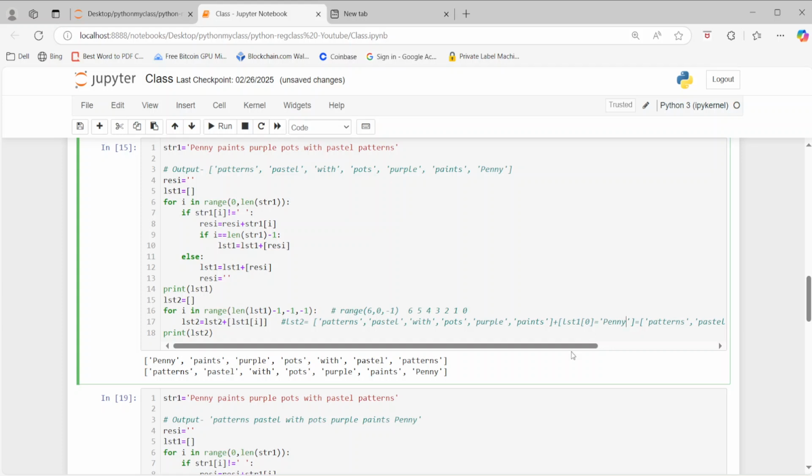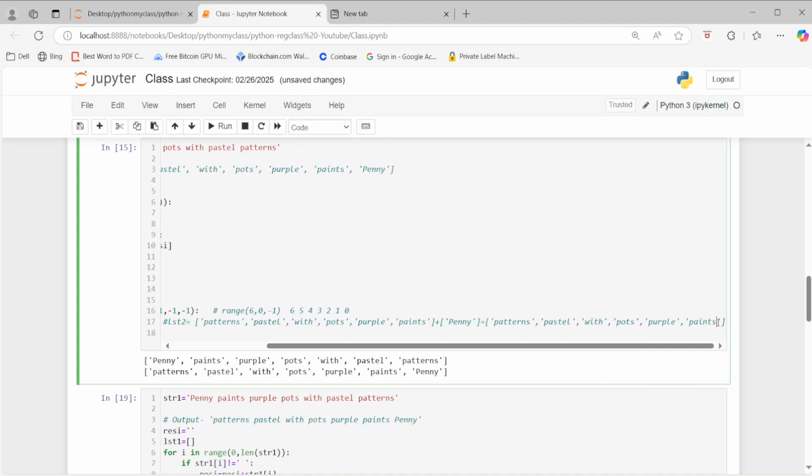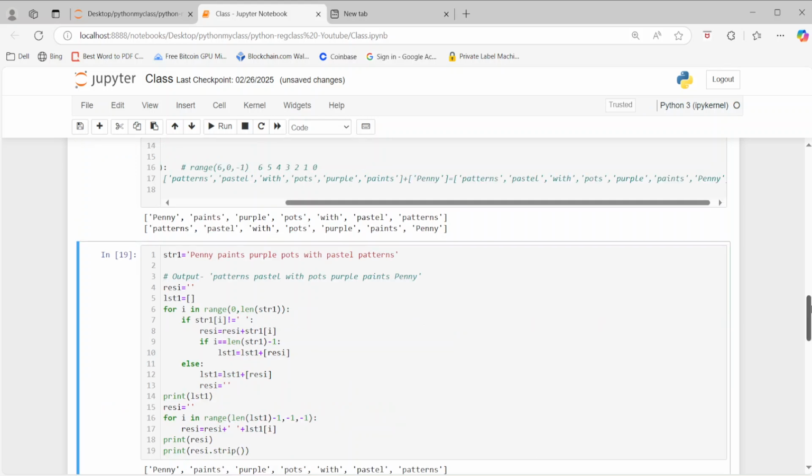Okay. So ultimately, this entire thing has been picked up in the reverse order. So ultimately, at the end, you will have penny. Now you can check with your final output. As you can see, patterns, then pastel, with, then pots, purple, paints, penny. Okay, just run this.